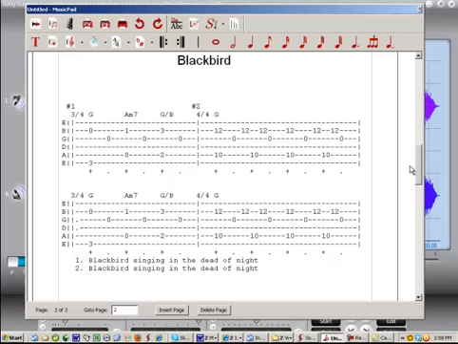Since there is such a diversity of types of tablature, we have tried to create MusicPad in such a way that it's flexible for you. So regardless of the type of instrument that you're playing, you should be able to use the tablature section of MusicPad to create whatever tabs you need and be able to customize them.